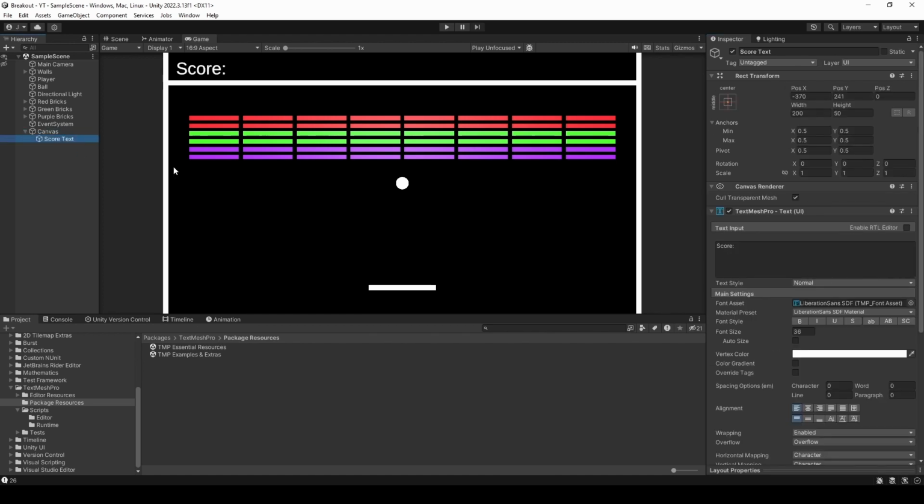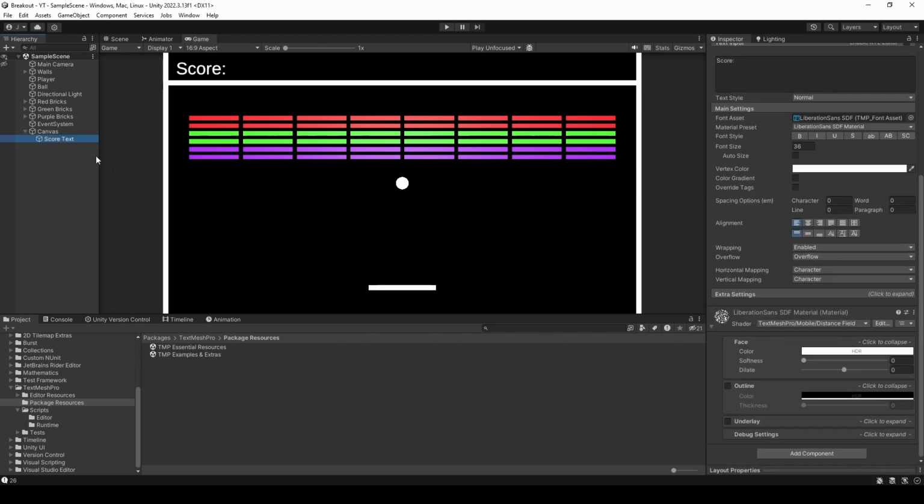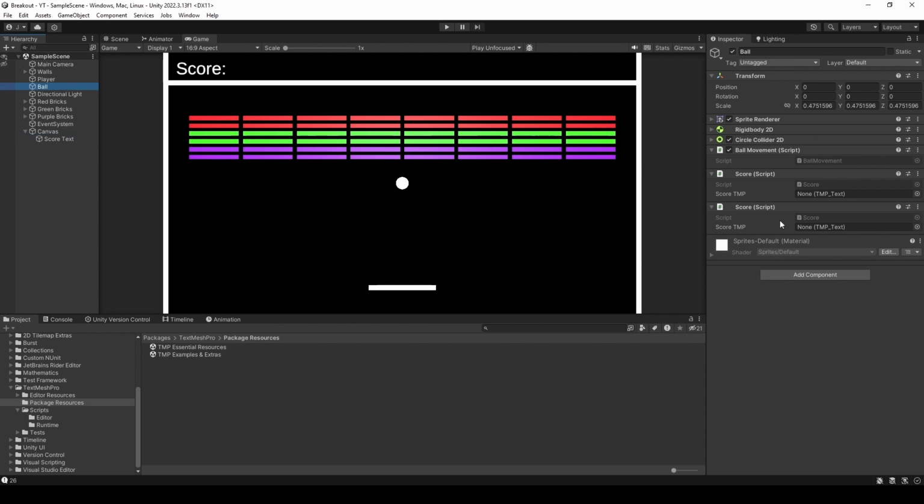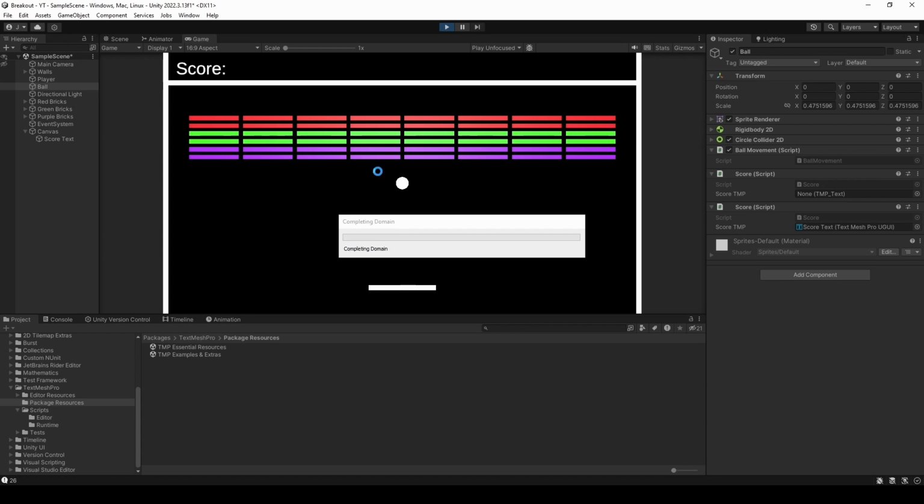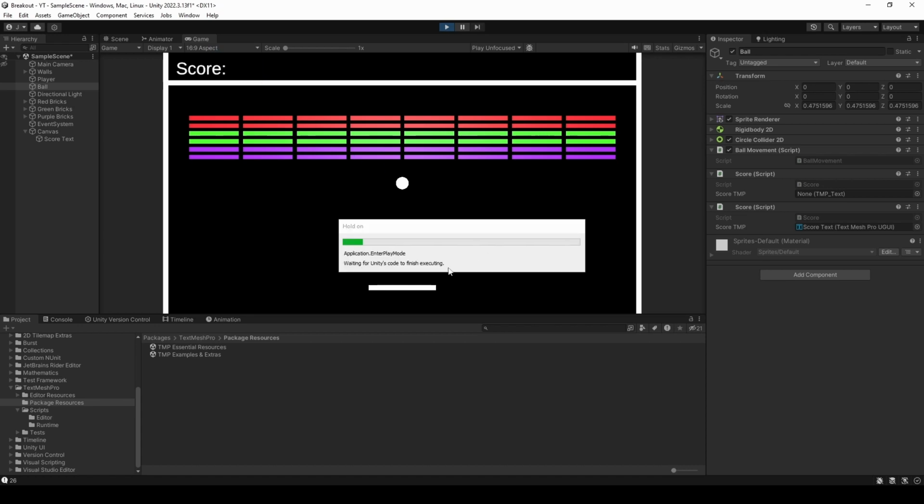So here in the ball, actually, we have the score script. So what we'll want to do is add this score text to the score TMP here. And now if we click play, the score should be displayed up here as it goes up.